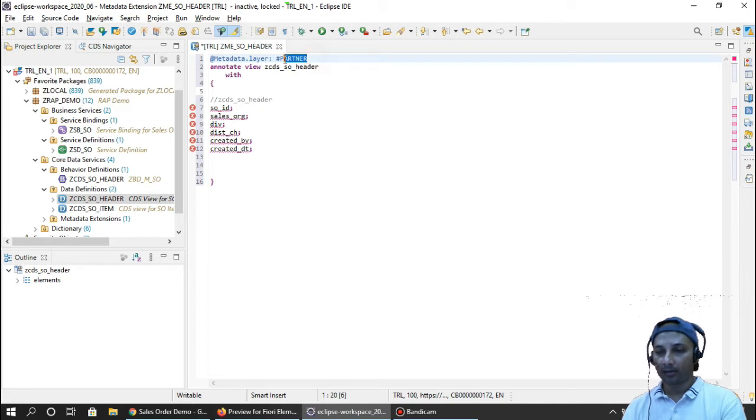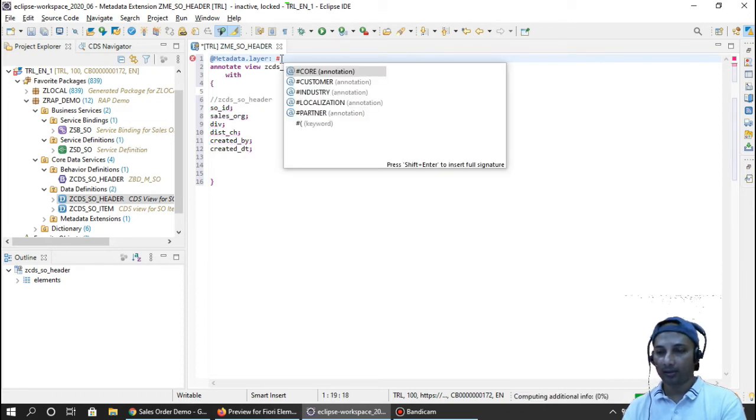But here what happens is these all come with a kind of priority. To remember how the priority works, I just think about CLIPC. It's just my way of remembering the priority list: C for core, L for localization, and I for industry, CLI. Then P for partner and C for customer, so CLIPC.